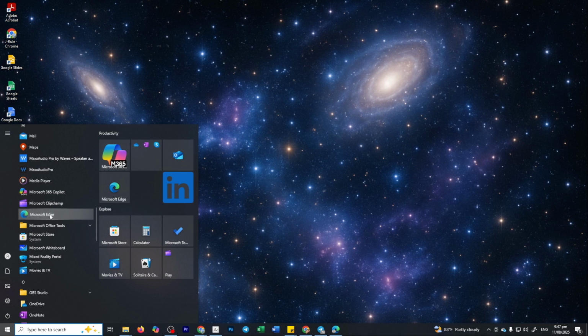Hold down the mouse button. It's important not to release it just yet. With the button still pressed, you'll need to gently drag the Edge icon from the Start menu over to your desktop. As you do this, look for a faint outline on the screen which details where the icon will be positioned once you release the mouse.